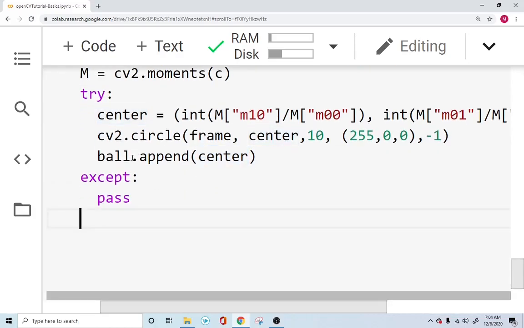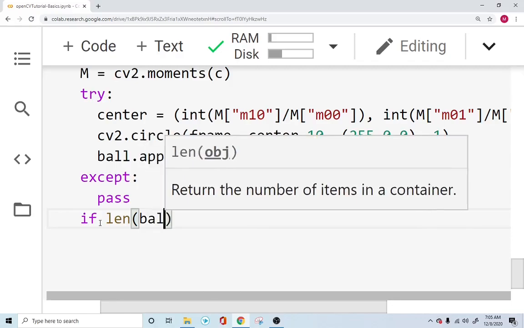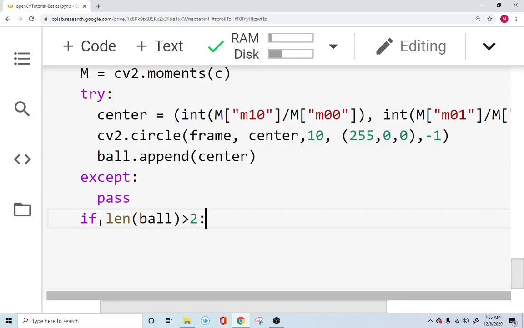Now let's use this ball array to draw the track or the movement of the ball. For that purpose, we'll say if the length of ball is greater than 2, because you want to draw a track. A track is nothing but a line, and a line can be defined only by a minimum of 2 points. So in order to draw a line, you need to have at least 2 points. So I'm asking, hey ball, is your length 2 or greater? If you're 2 or greater, let's go ahead and draw.